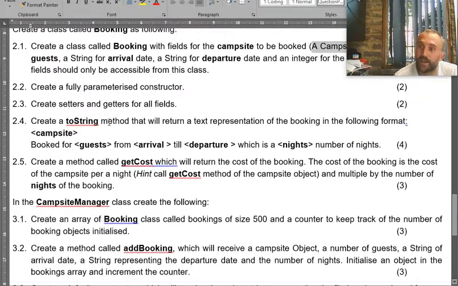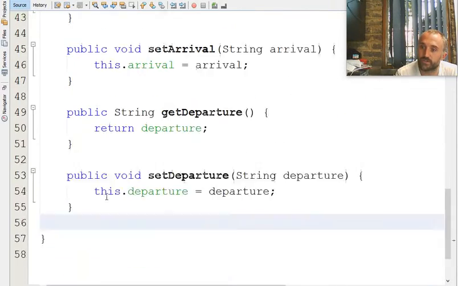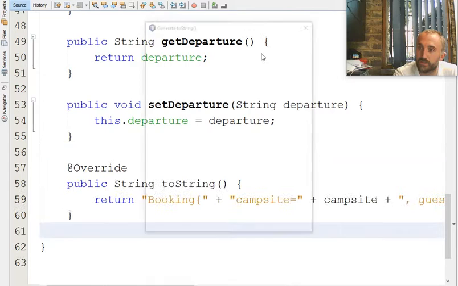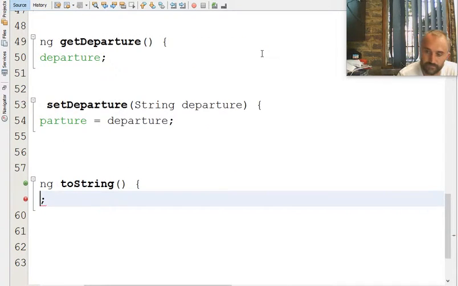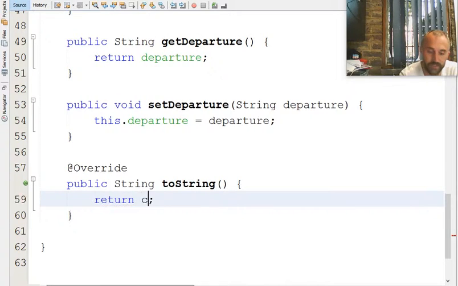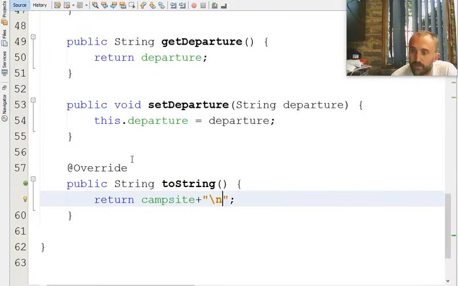Anyway, now, create a toString. It will contain the following format: the campsite booked for guests from arrival to departure, which is nice. So we create a toString, alt insert, toString, sweet. Now what we're going to do is go, okay, first thing we want is the campsite. So campsite, the next thing we want is an enter, and then after that, it's campsite and enter booked for guests. So booked for plus guests.